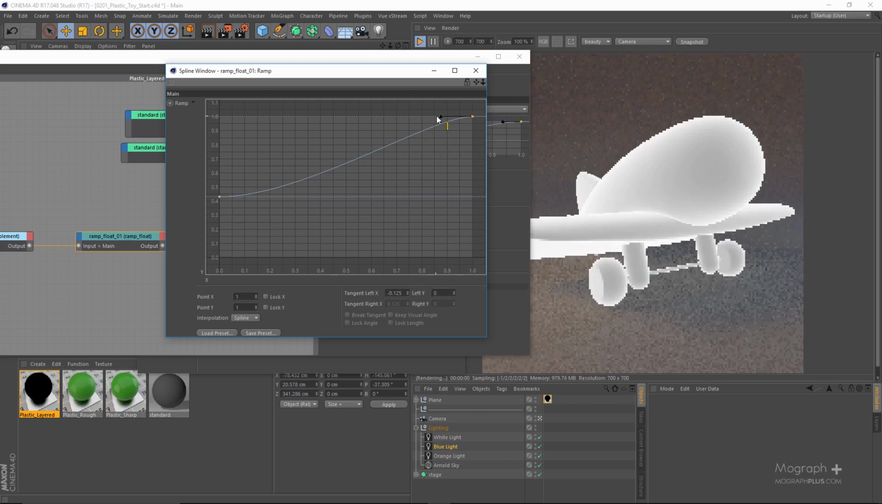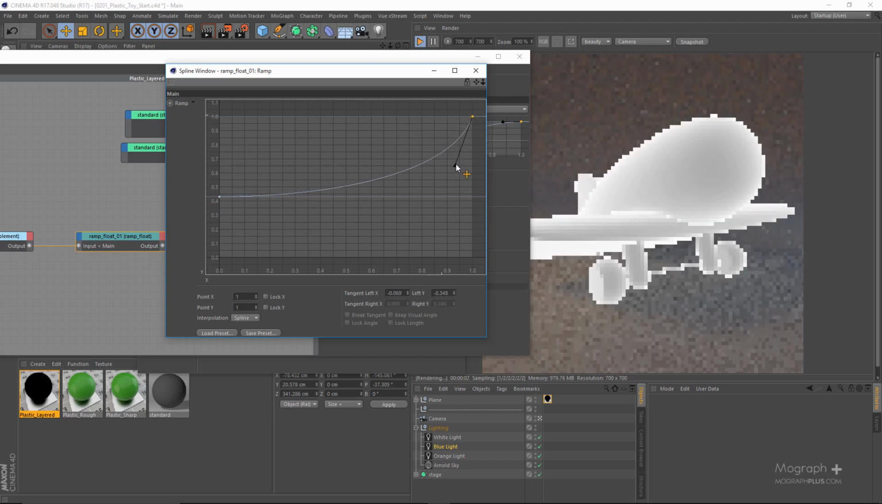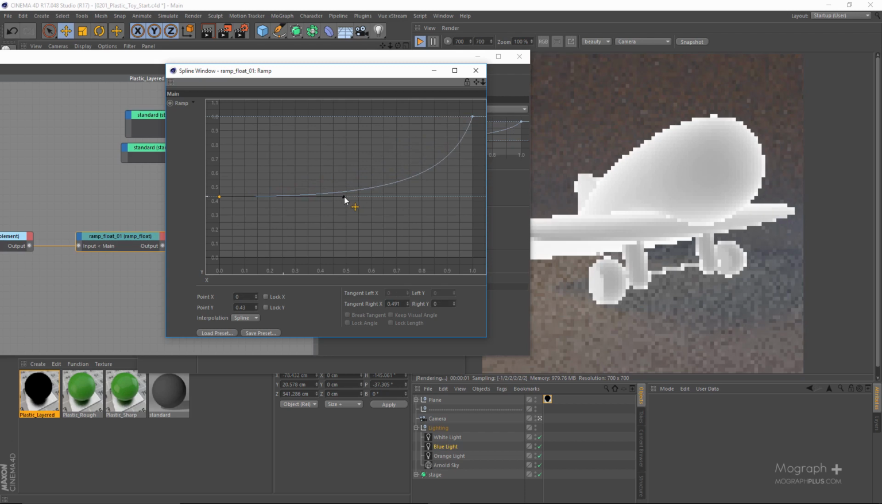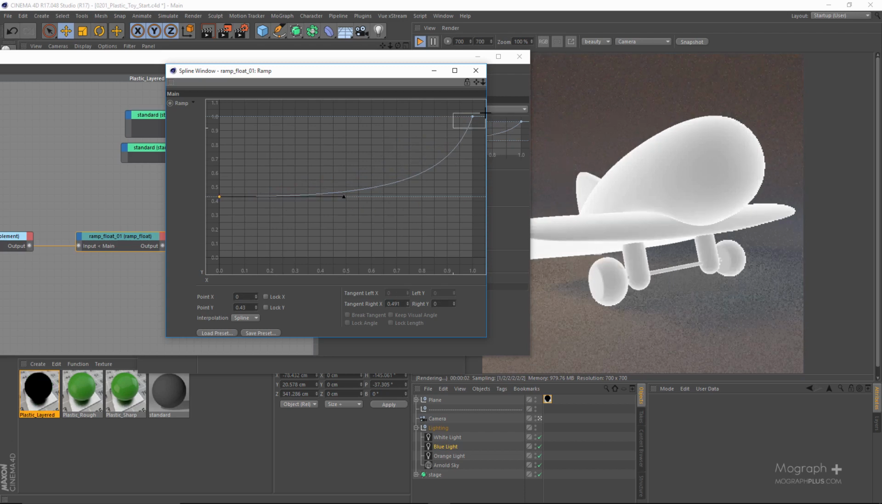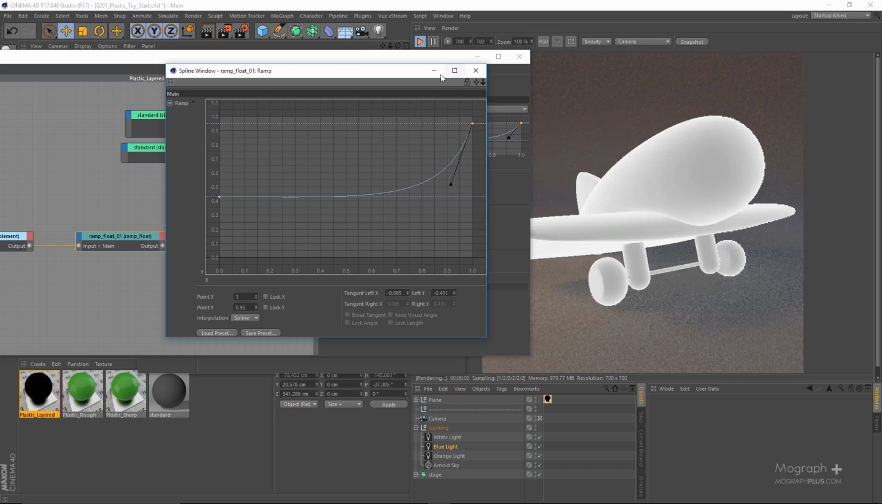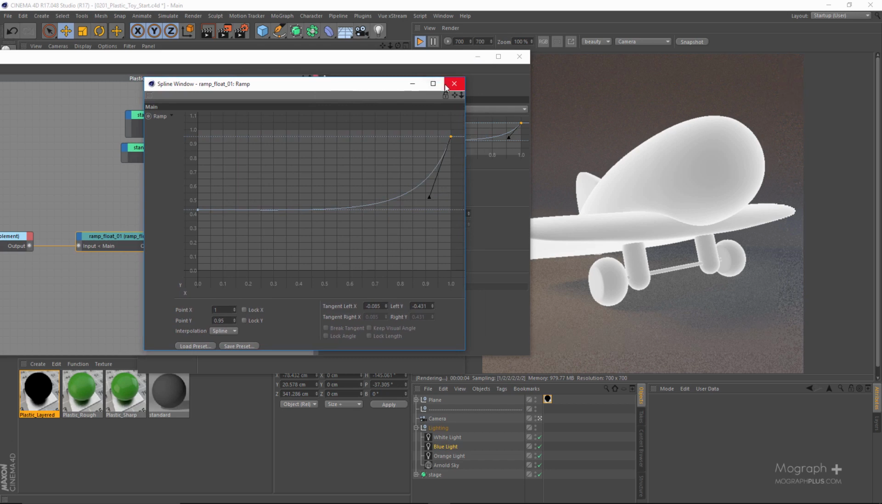And because we want the white parts to be only on the edges, we can select this point and go to something maybe like this, just playing around with the curve until we get the effect that we want. Maybe just to not get a perfect white, we can reduce this value to something like 0.95. So now we are getting very close.